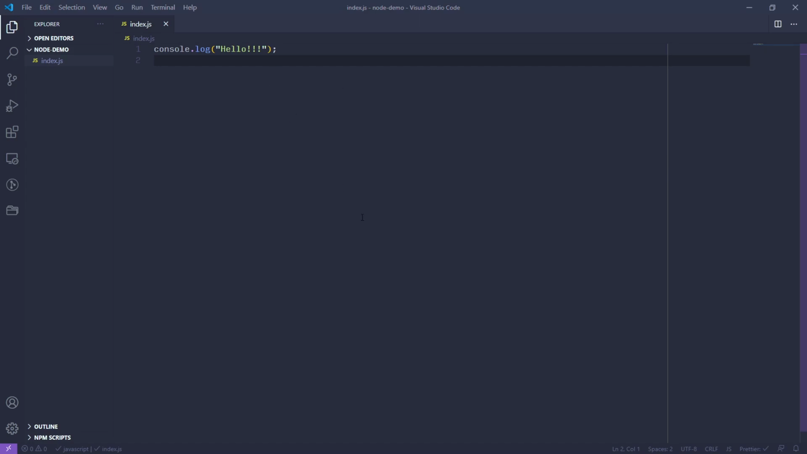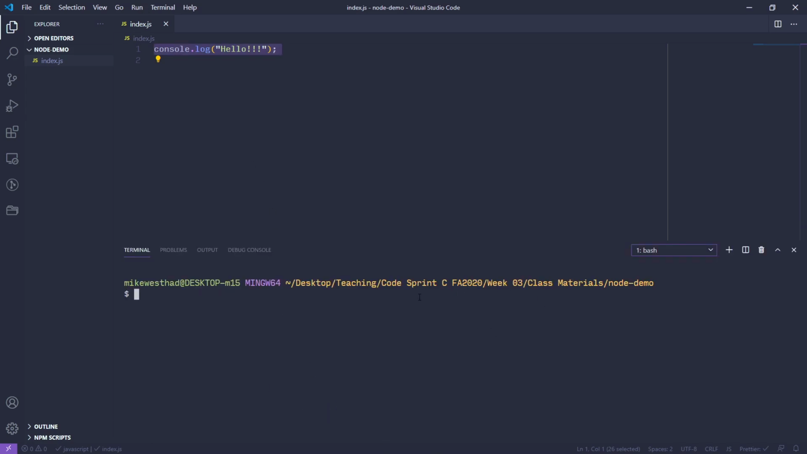And now to get Node to execute this file, what we want to do is pull up our terminal window here, which should be located in my Node demo folder. That should be the path here. And if I do ls, I should see my index.js listed here.